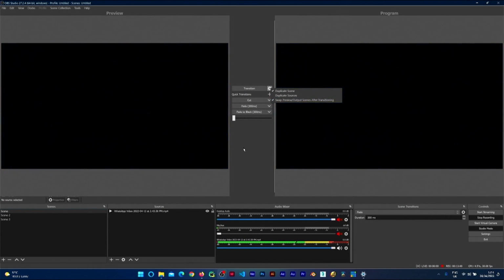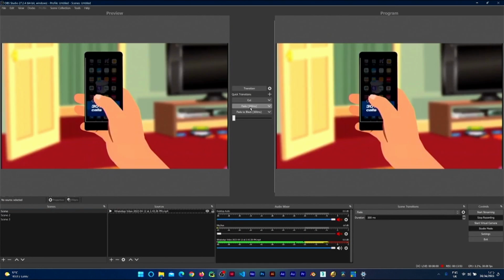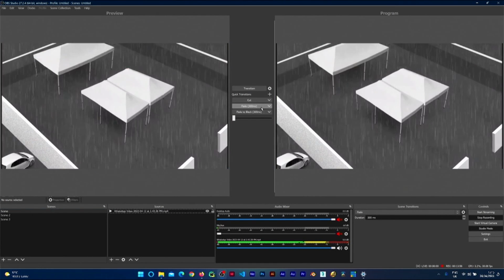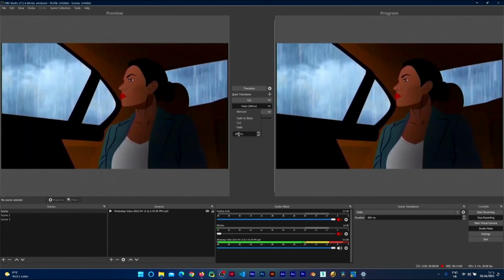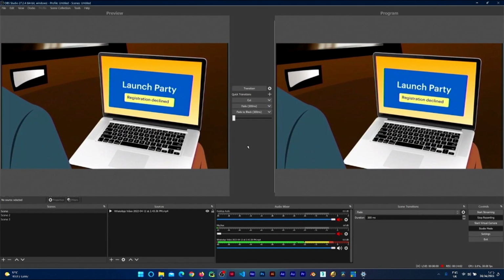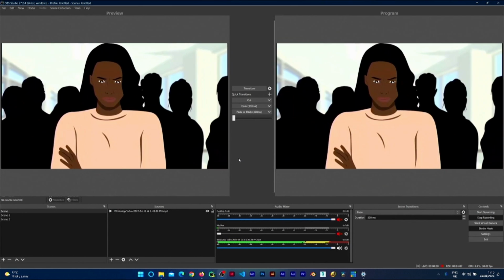stand for. So your cut option allows you to cut, and of course there's a fade option with a timer attached to it. You can drop this down and change the duration of the fade as you want. By default, it comes in as 300 milliseconds.